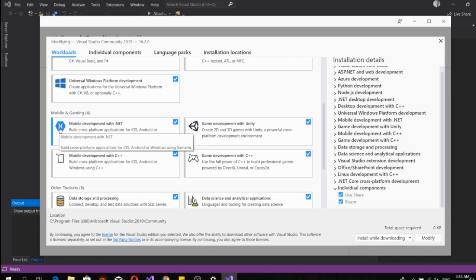You see the Xamarin logo. It doesn't actually say in bold letters Xamarin, but it does say Windows using Xamarin. Okay, so that's important to note. That's what you need to install.